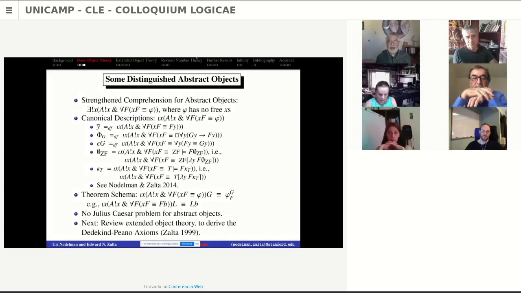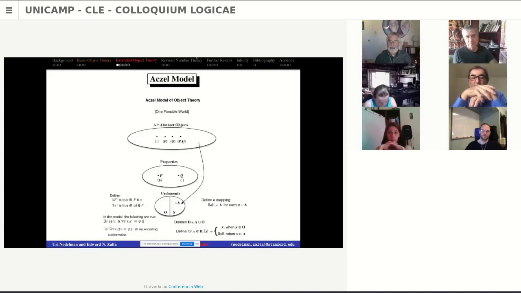Now, to do that, I want to tell you about the minimal model that Peter Aczel came up with of the theory. And in the minimal model, basically you have one possible world, and if you start at the bottom there, you see that the ordinary objects are empty, but you do need something called a special object, and you'll see what that does in just a minute.